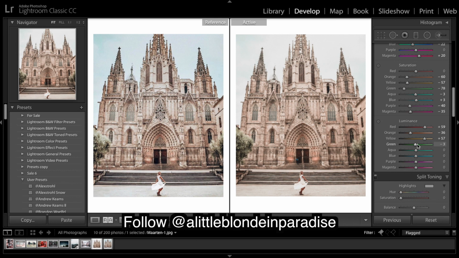Greens I am going to bring up, so you can see what that's doing. I'm just trying to match them with the same brightness as over there. So I'm going to bring them up to about 51, 50, 52-ish. Go with that.